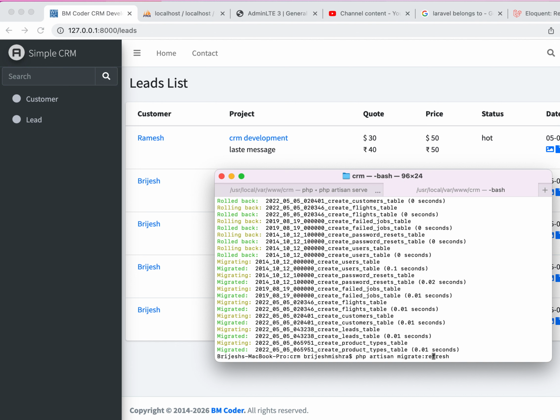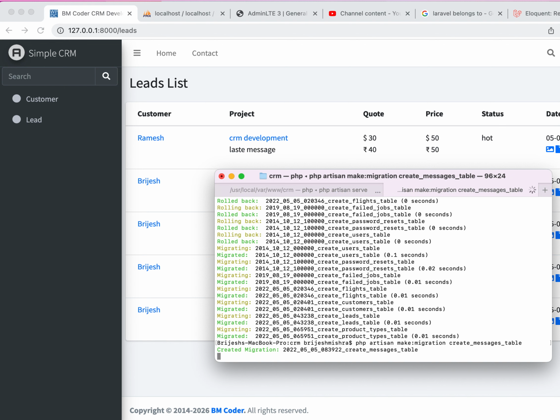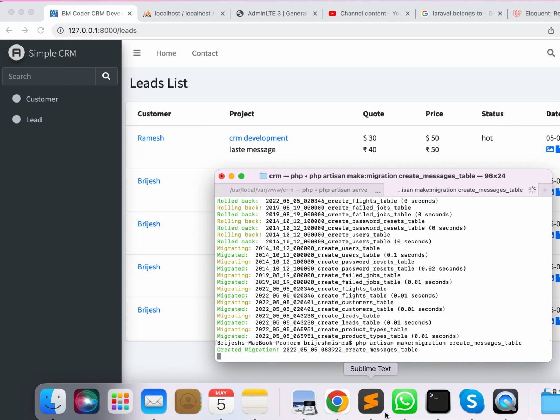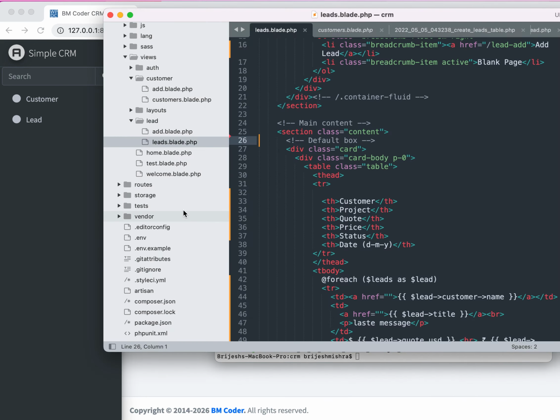I'm creating the messages table using a migration. The table name should always be messages, M-E-S-S-A-G-E-S. The table name should always be in plural. Now, what are the fields that should be in the message table? We have to keep it very simple so that it can be visible.